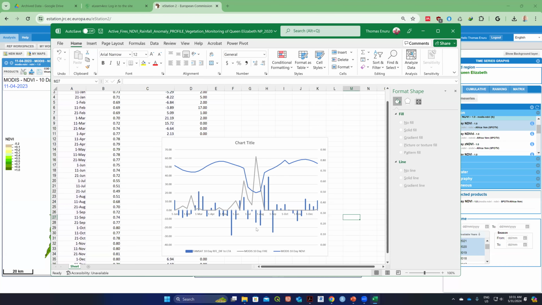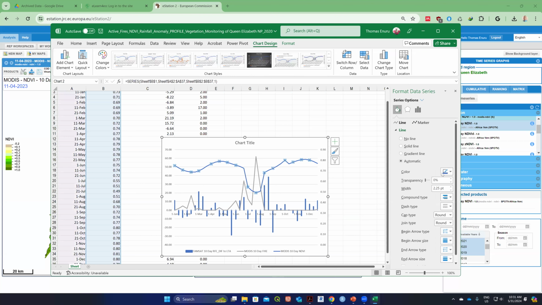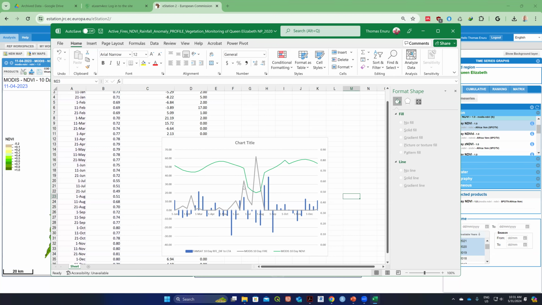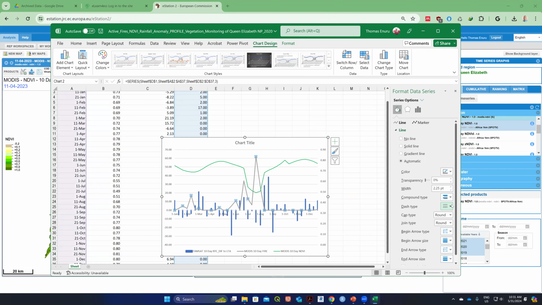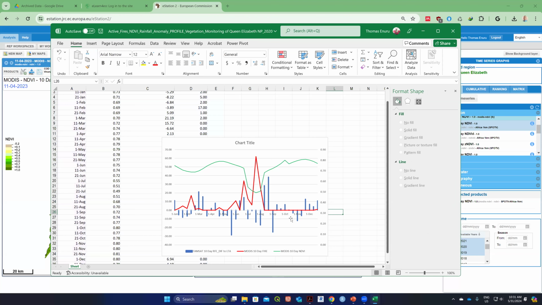Yeah. And for the MODIS NDVI, I change it to a green line, and probably select that. I decrease the line width a bit to make it more authentic. And then I have the fires. The fires, I make it in red to reflect the burning. I reduce that also. Okay. Then I can have that.